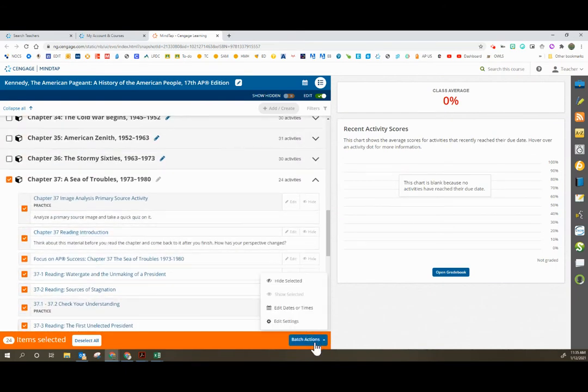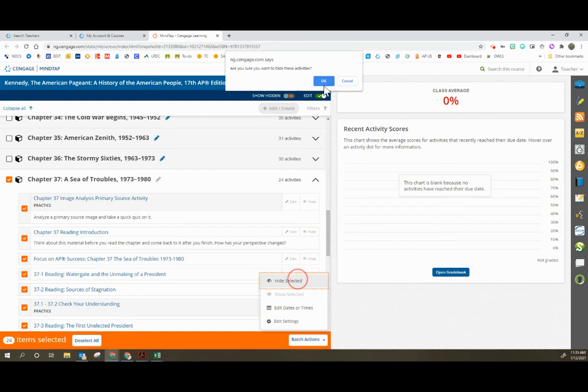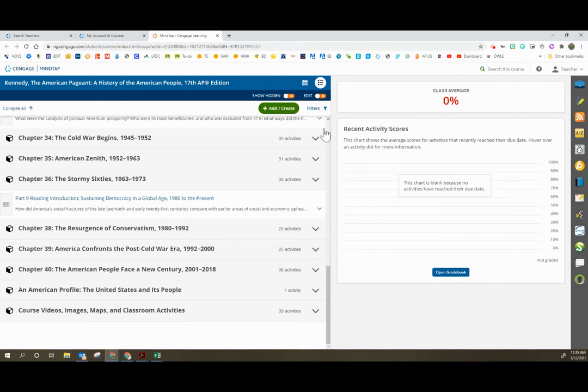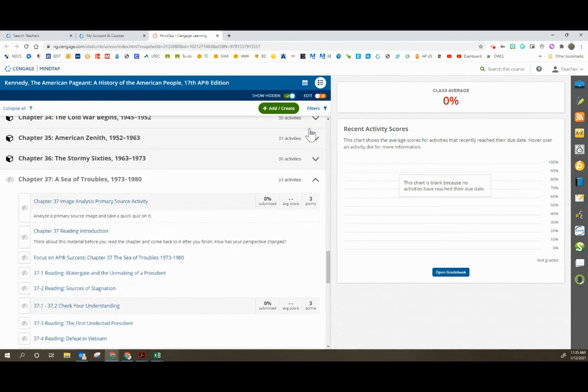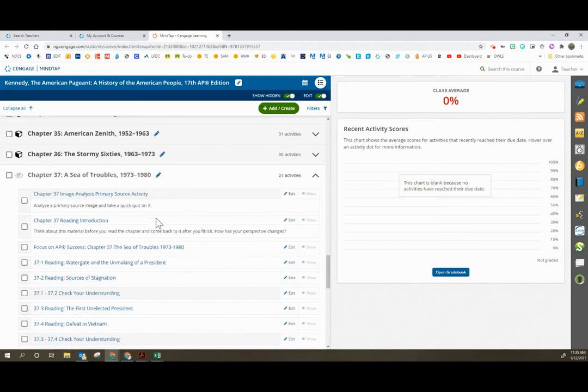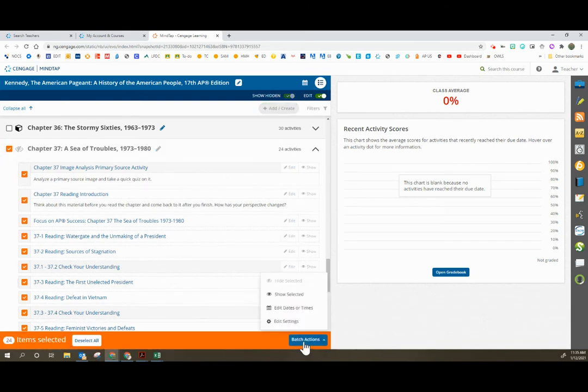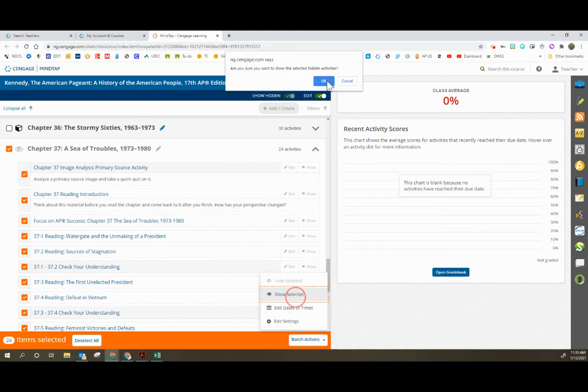If you hide this, then that means that students aren't going to see those activities at the moment, and you'll notice that chapter 37 completely disappeared. Now, it's not gone. It needs to be allowed when we're ready to go through that section. So here's where I'm going to turn on the show hidden, and I'm going to turn back on the edit feature as well. When I do that, I can select all of chapter 37, and I'm going to go to my batch actions, and I'm going to select show selected.